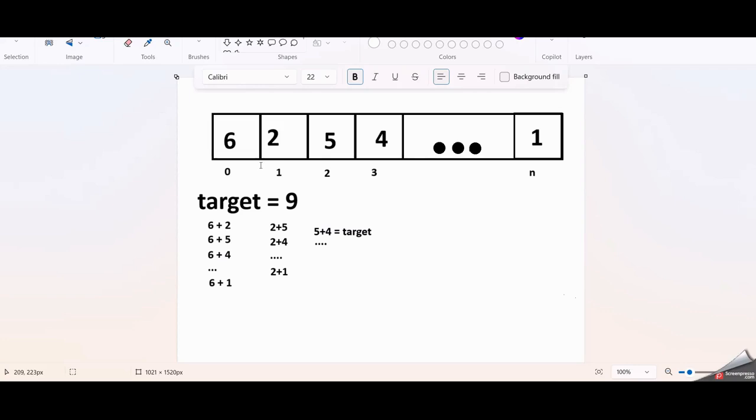a pair for each element, and we'll compare and combine them, like 6 and 2, 6 and 5, 6 and 4, and so on, then 2 and 5, 2 and 4, and so on, and then 5 and 4, and we'll compare if our pair sum is equal to our target, and if it's equal, then we found our solution. So let's jump into the code.